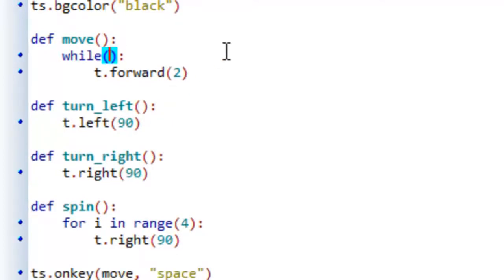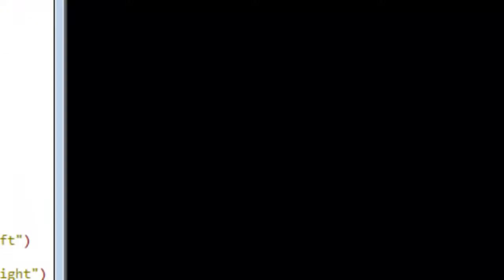And certainly we could say while True, and if we were to say while True, we would end up just moving continuously. Let's see what happens here. We probably know that this isn't right, but let me see what happens when we run this code now. So we have our turtle, and if we press the space bar, you can see that our turtle moves, and if we press the space bar again, our turtle is not stopping.